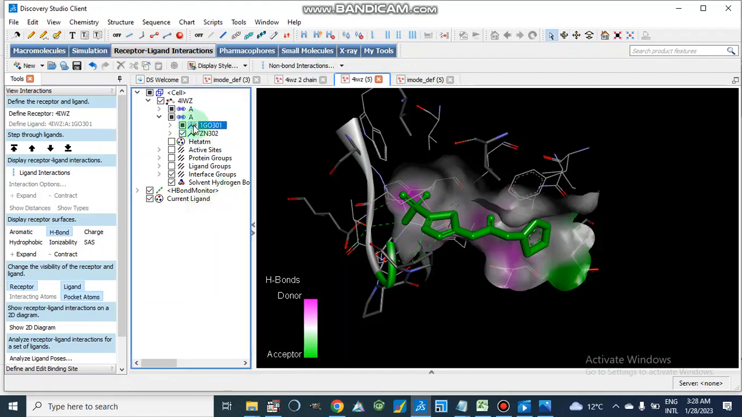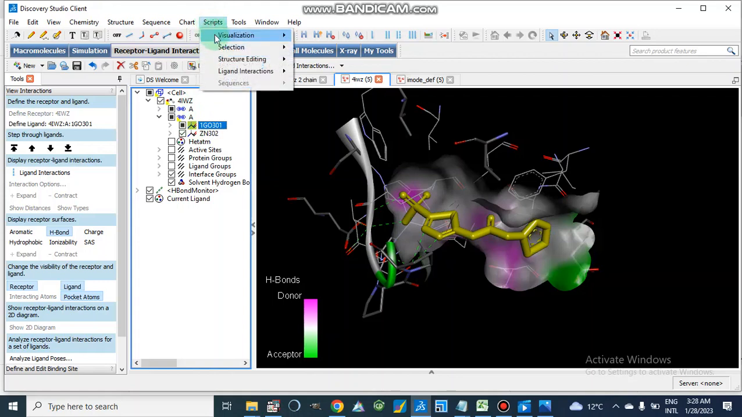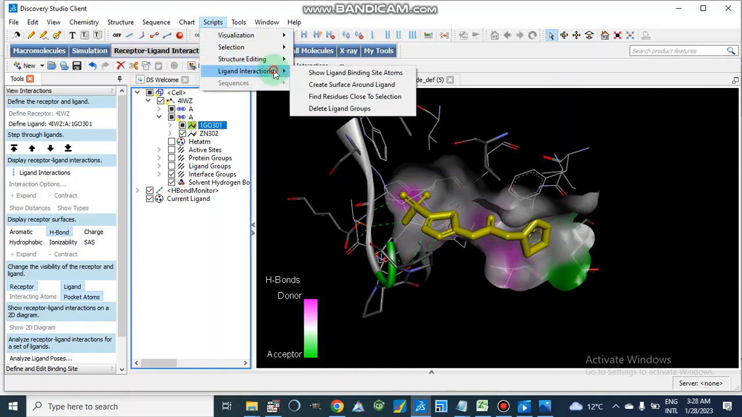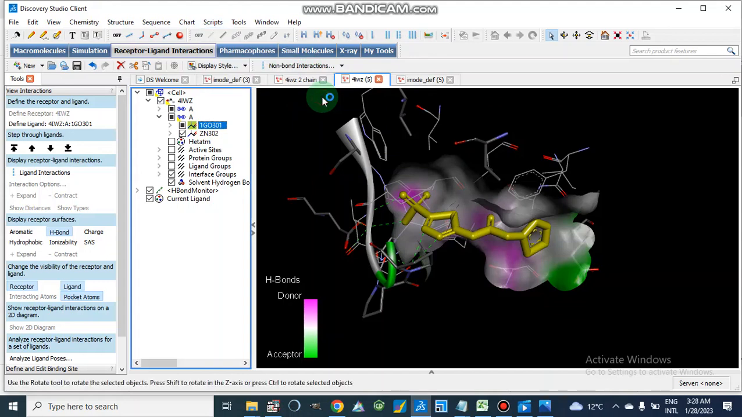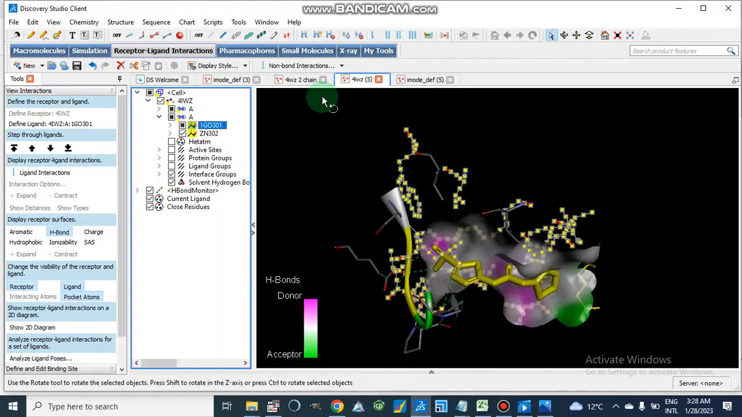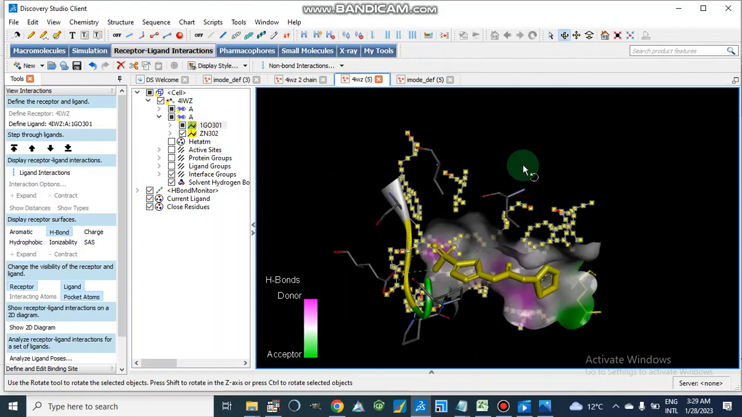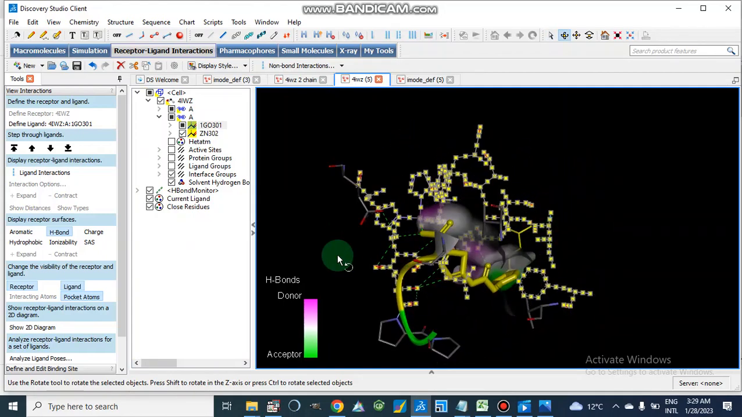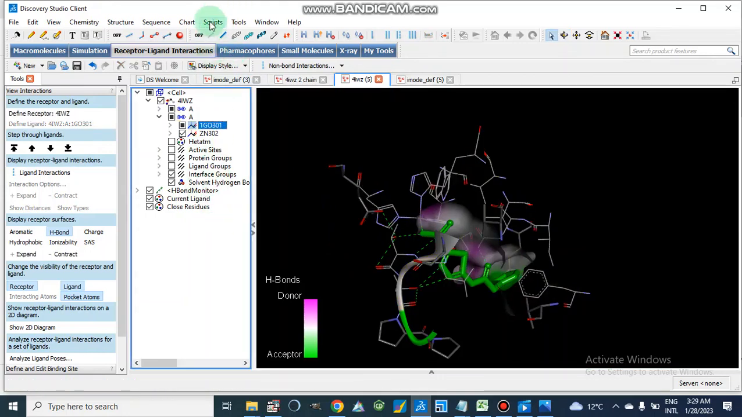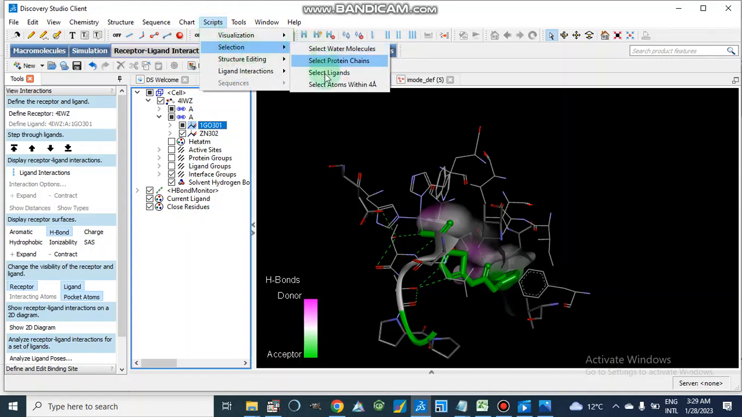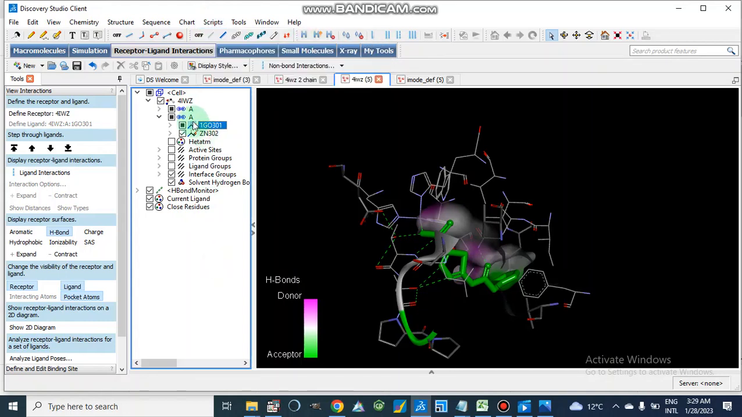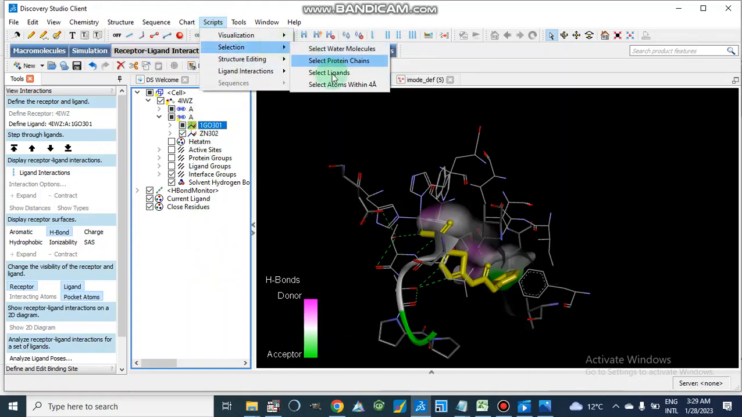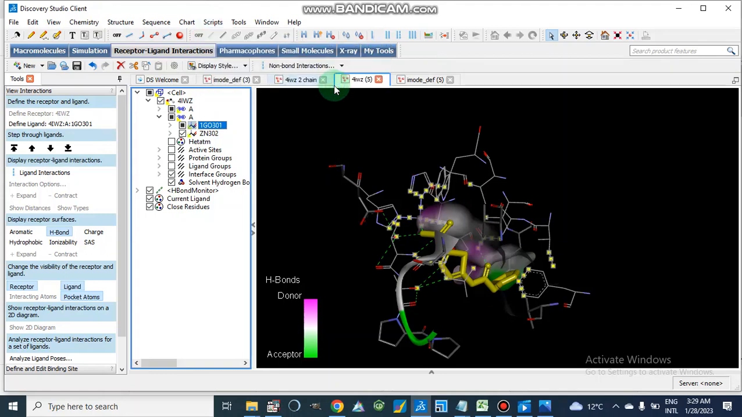So now I am going to select our ligand, and again go to script, structure, ligand interaction, and then find residue close to the ligand. So in this way we can select the residues which are close to our ligand, and again we can also select the ligand. So select our ligand, then script, selection, and select atoms within 4 angstrom.